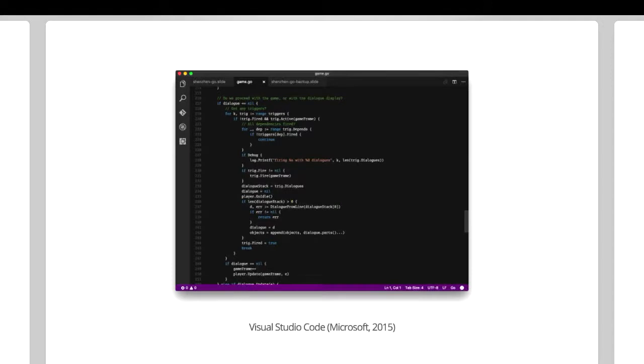Let's compare this to regular traditional code. The Shenzhen I.O. way of crafting solutions is markedly different to this.